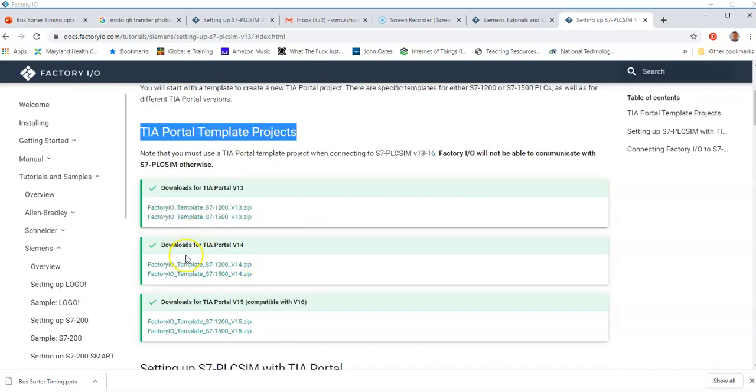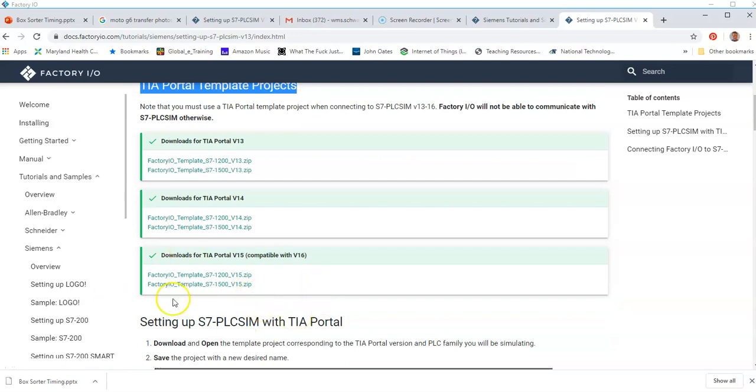The thing you need, and you should be using, is the S7-1200. Now it really doesn't make a difference, but the 1200 is what we use in class. You also need the version of the TIA Portal you have, and you should have TIA Portal V14. Actually, on my computer I have V15. So you need to download that zip file, and then you can get started.